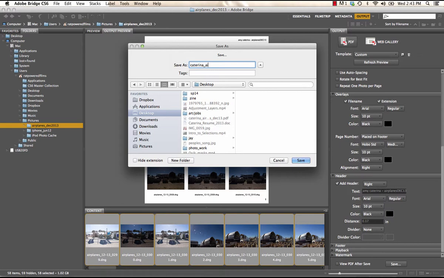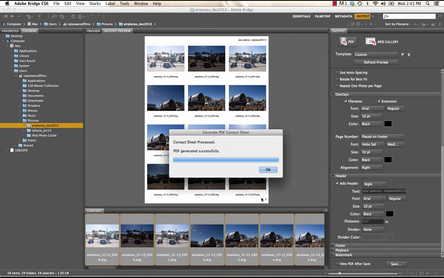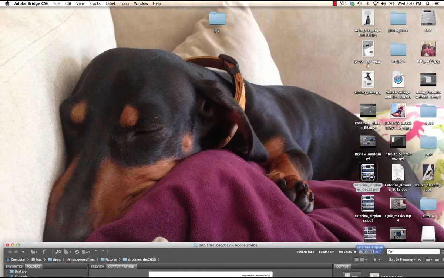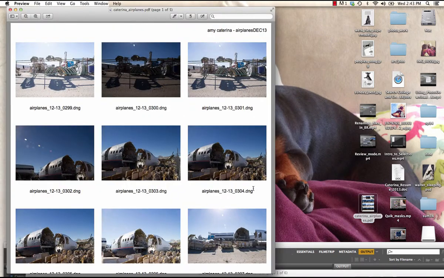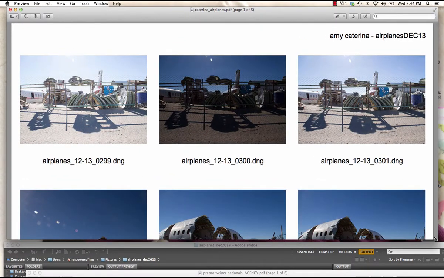Caterina _ airplanes, save. And this one should come out. Perfect. Let's go get that one, throw the other one away, and there you go. And now you can begin to pick your favorites, and then we'll get to editing.